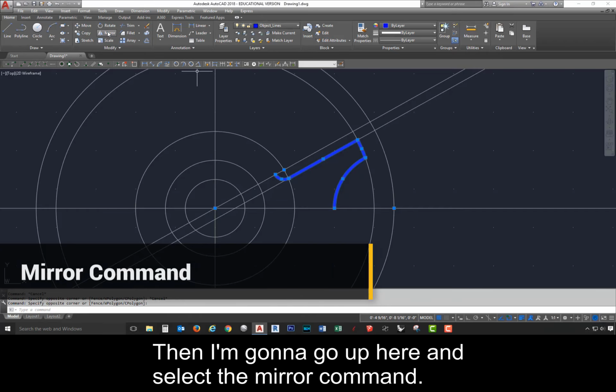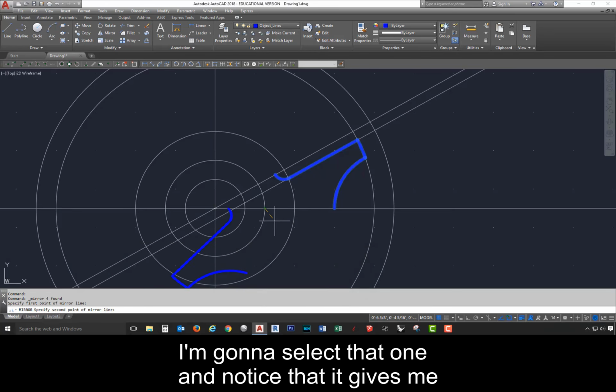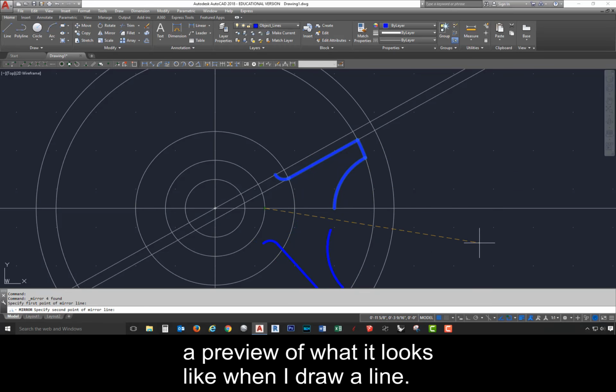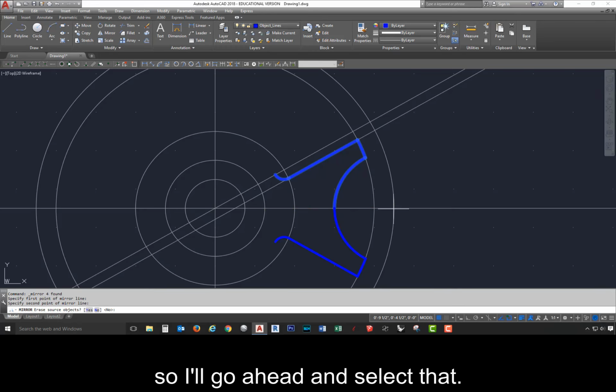Then I'm going to go up here and select the mirror command. It's going to ask me to specify first point of the mirror line. It can be anywhere along this horizontal line. I'm going to select that one, and notice that it gives me a preview of what it looks like when I draw a line. I'm going to select any point along this one, so I'll go ahead and select that.